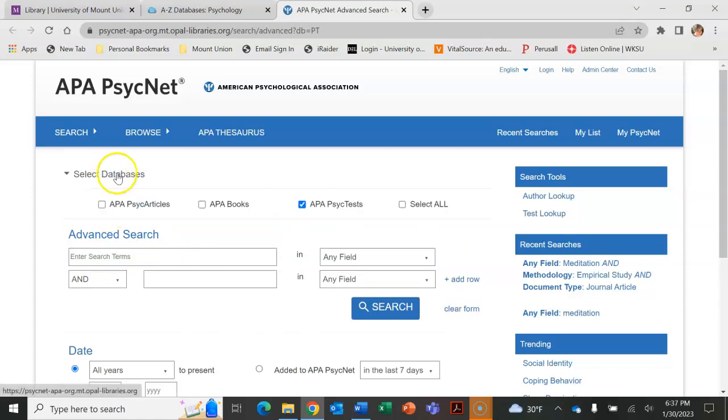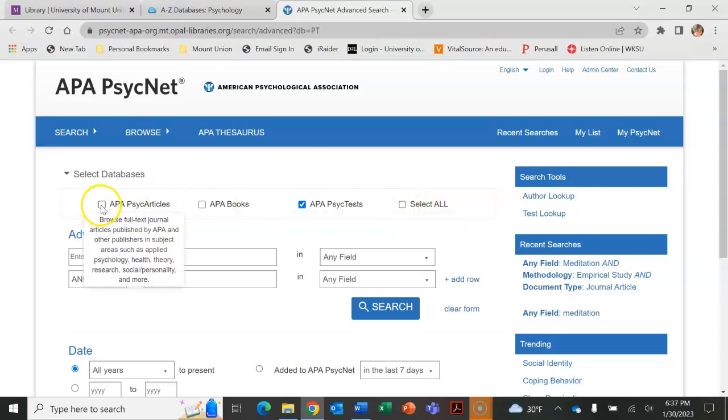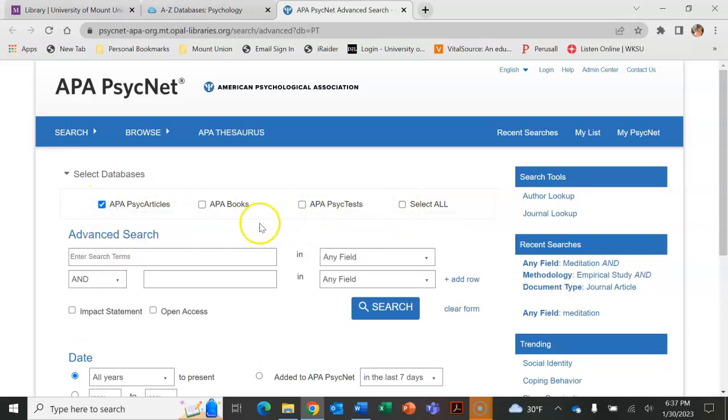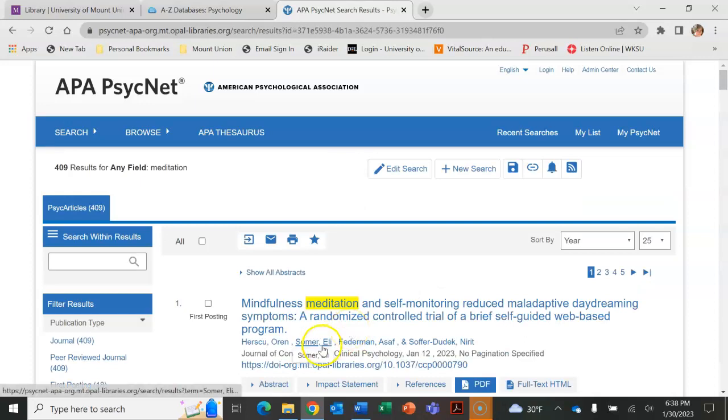First, before I do that, I need to tell it what I want. And I only want articles. I'm not interested in tests. I'm not interested in books. So I'm only going to choose articles. Then I'm going to put in my search term. I'm still interested in meditation, and then I'm going to hit search. And I'm going to look at how many results.